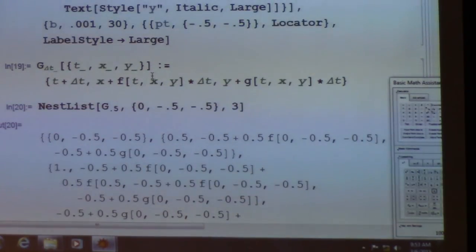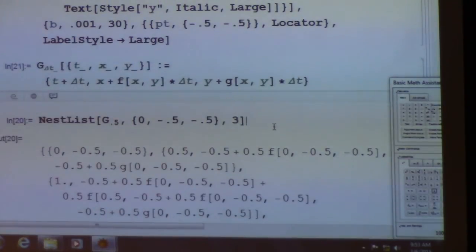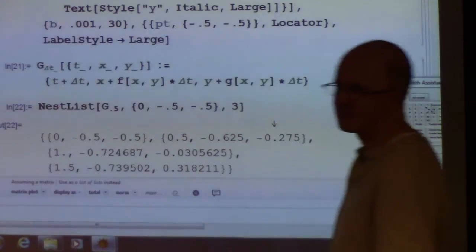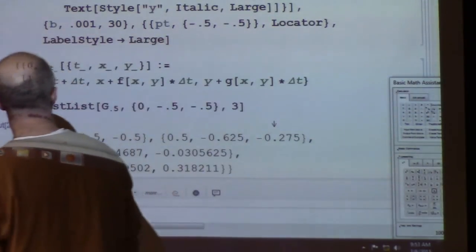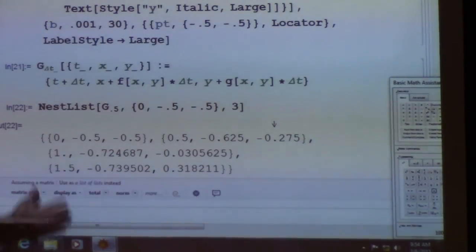Okay. I have a problem here. Does it not know what g is? Oh, that's because little f and little g in my example don't depend on t. So I need to get rid of those. I think that's the reason. Yep, that's the reason. My example is autonomous. It's not non-autonomous. So I didn't need the t in those.